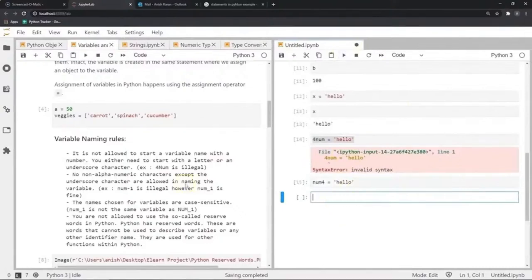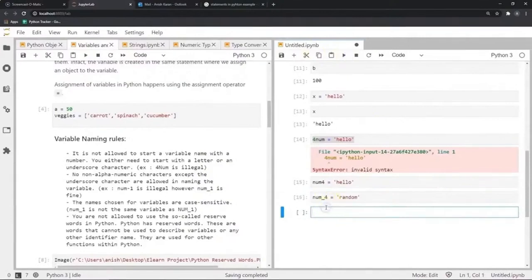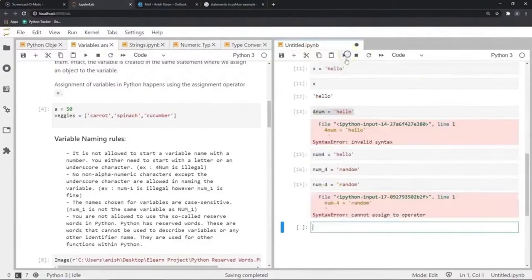The second rule is we are not allowed to use any non-alphanumeric characters except the underscore character while naming our variable. For example, if I were to name my variable num_4 and I said some random string, this is perfectly fine. However, if I changed num_4 to num-4, this will throw me an error, as you can see over here.